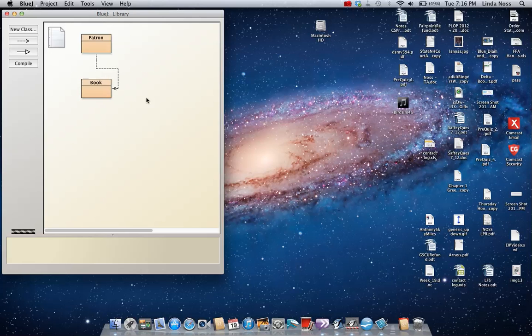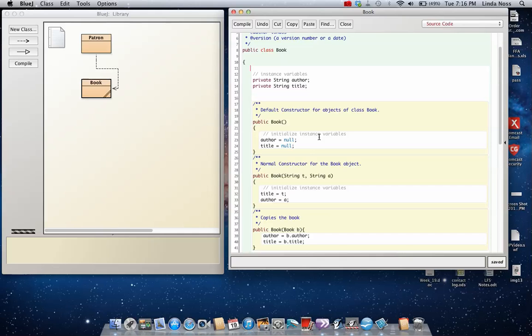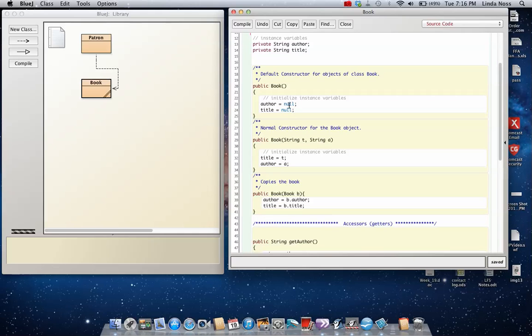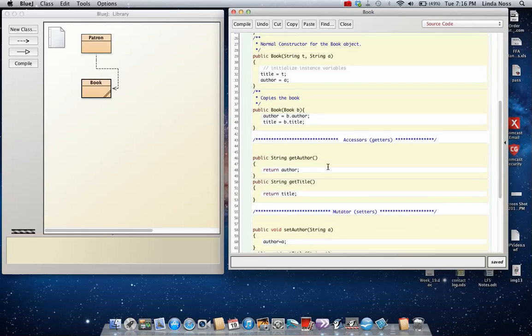So if we go back to the library class, we see that we have our book class and a patron class. And just to review a little bit, the book class had a title and an author. It had a default constructor. It had a normal constructor. And it had a copy constructor.